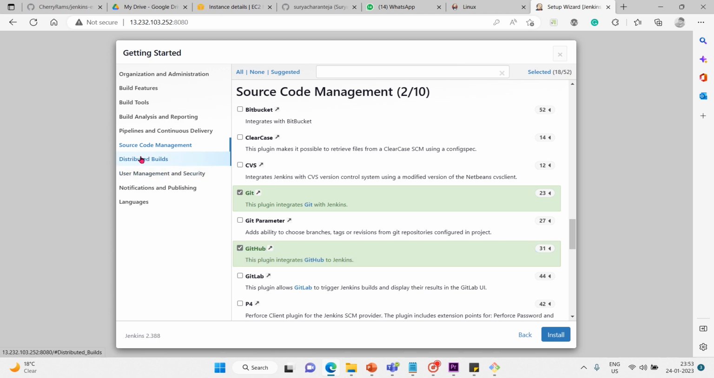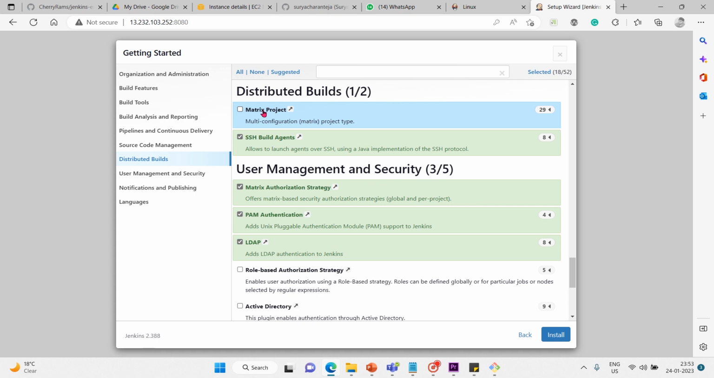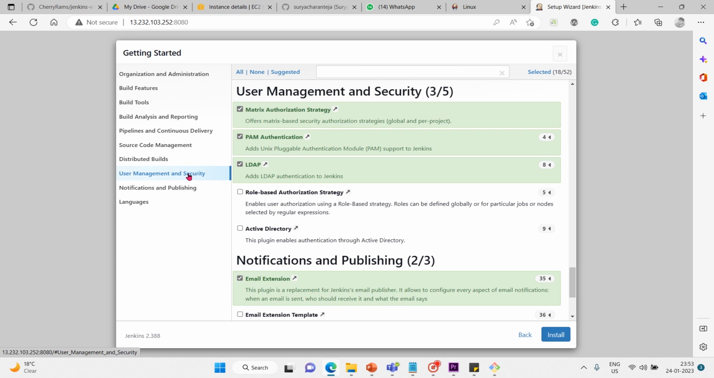Then we have distributed builds. So here you have two SSH build agents. That's more than enough. Then user management and security. So here it's basically authentication, PAM authentication, which adds Unix Pluggable Authentication Module, PAM, support to Jenkins. LDAP is one more authentication technique. So these are to have a safe and secure authentication. It's all user management strategies.